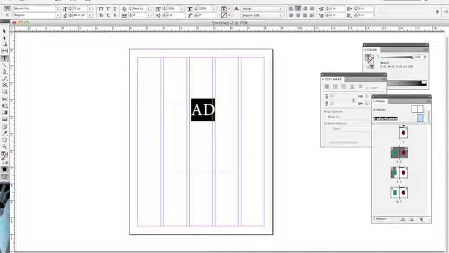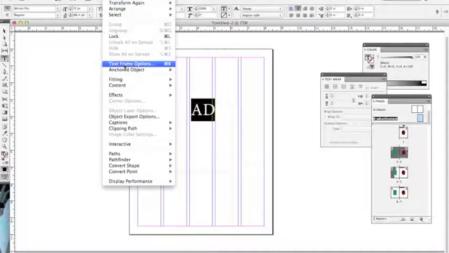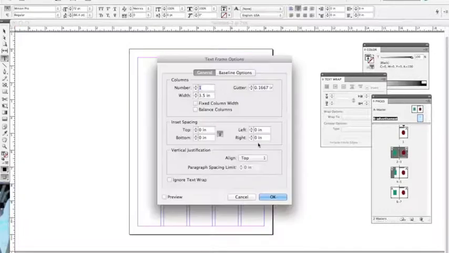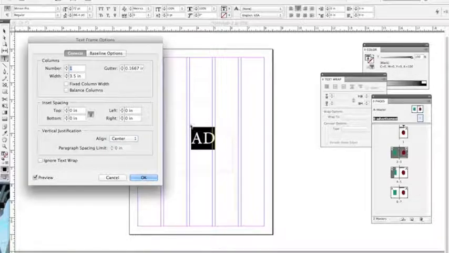And we're also going to go to our object text frame options. Or I'm sorry, not text frame. Yeah, text frame options. And we're going to align this type in the center. And hit OK. Or we can preview it. You can see it's going to keep that type in the center there. Or if we aligned it on the bottom like that. Okay, we'll do it in the center.